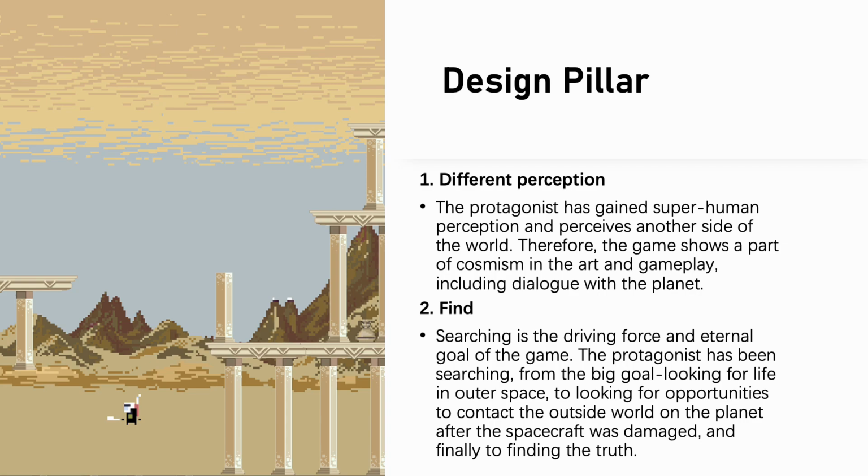The second design pillar is fun. Secret is the dividing force and the internal growth of the game. The protagonist has been searching, from the big goal of looking for life in outer space, to looking for opportunities to contact the outside world in the planet after the spacecraft was damaged, and finally to finding the truth.